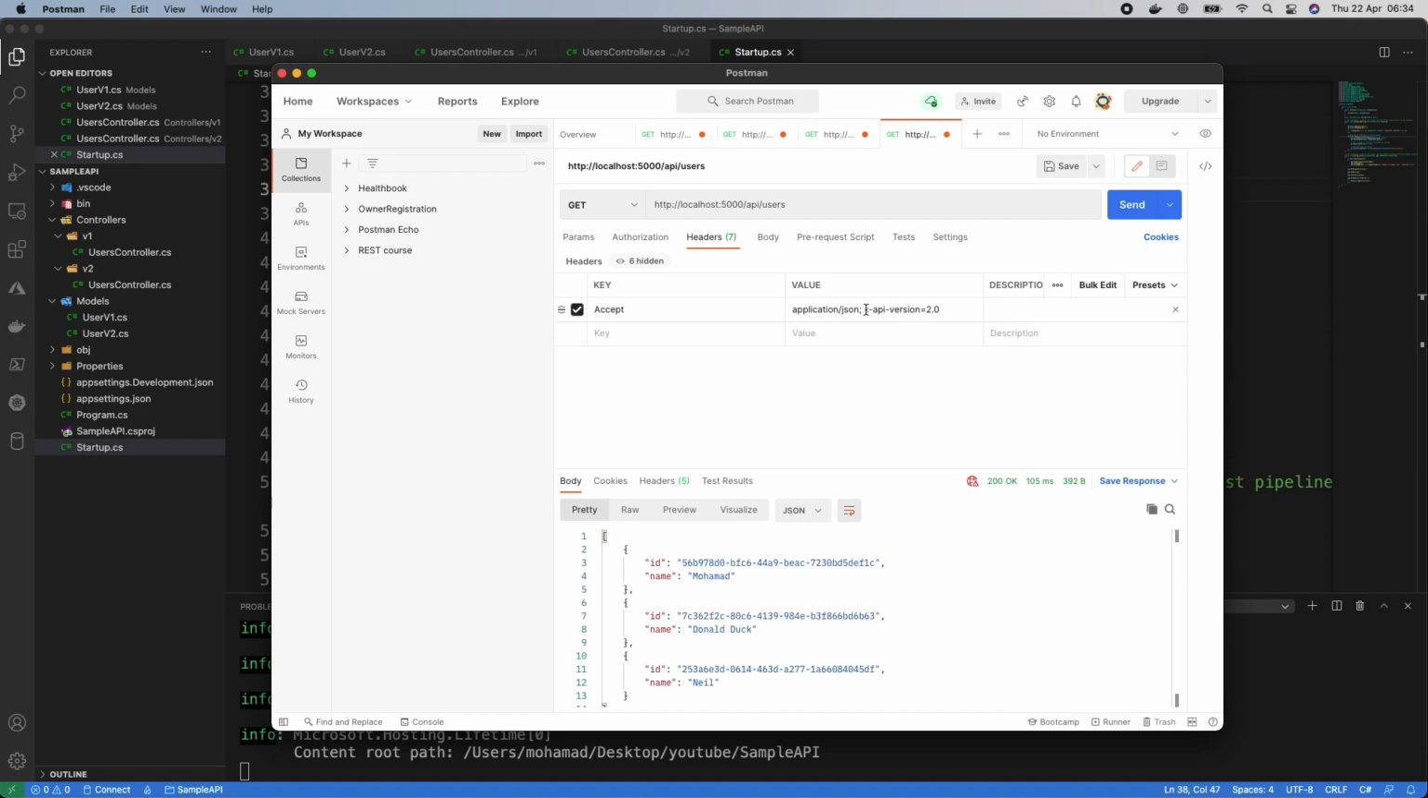So it needs to be x-api-version equal 2.0. And now we click on send, and we can see that we have got the response back. And now if I remove this, we got the response as good, which is version 2. And if I remove this right now and send it, we can see that we're getting back the response at version 1. And if I add it back in and I send it again, we are getting it as good.